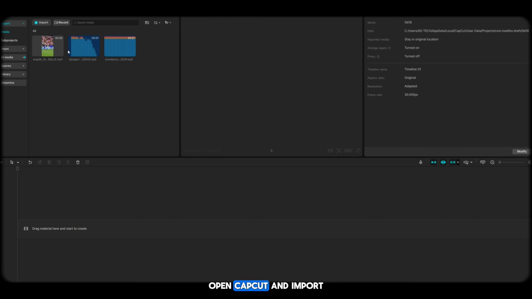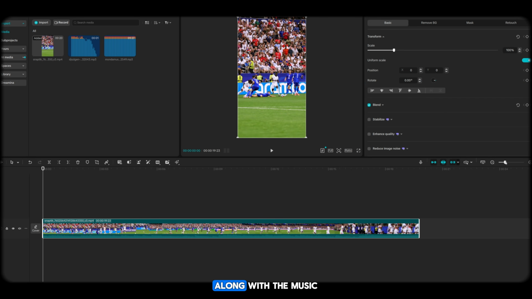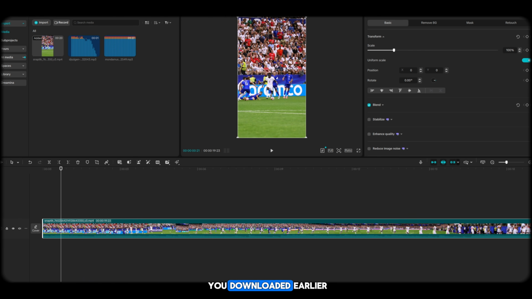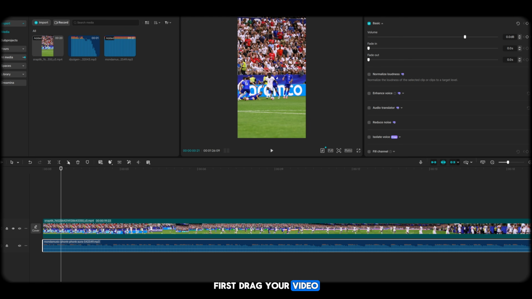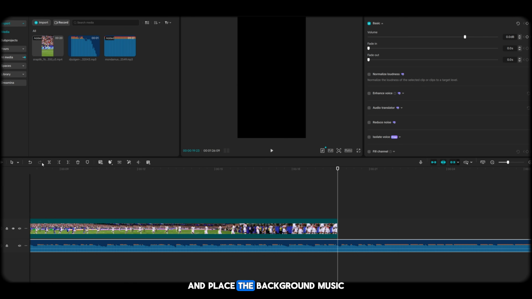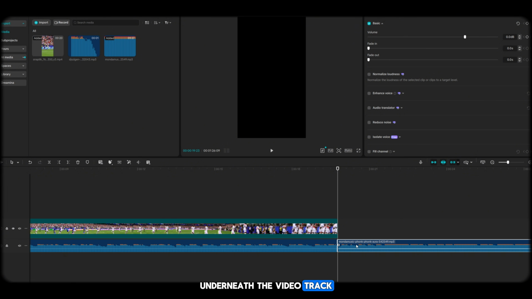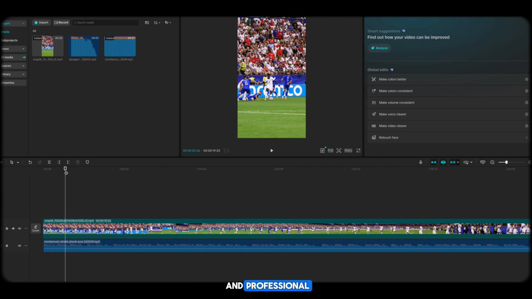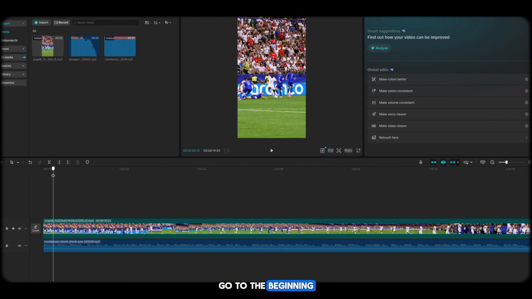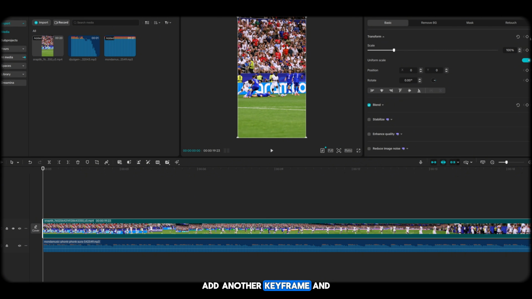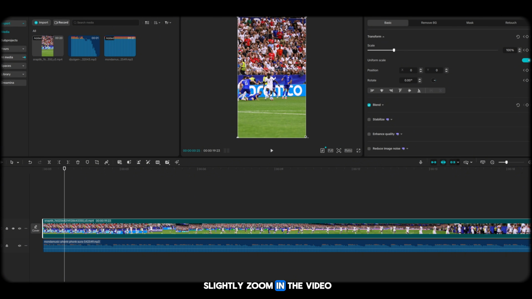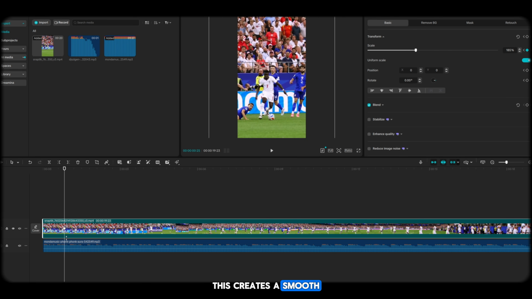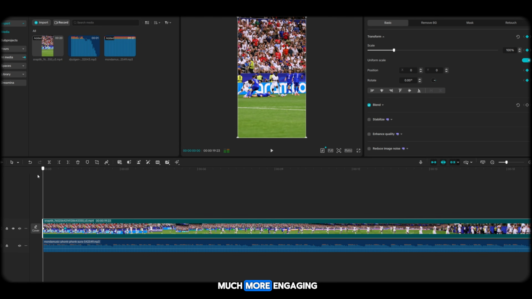Open CapCut and import your commentary video along with the music and sound effects that you downloaded earlier. First, drag your video onto the timeline. Then place the background music underneath the video track and adjust the audio level so everything sounds balanced and professional. After that, go to the beginning of the clip and add a keyframe. Move to the end of the clip, add another keyframe, and slightly zoom in the video. This creates a smooth zoom effect that makes the footage much more engaging.